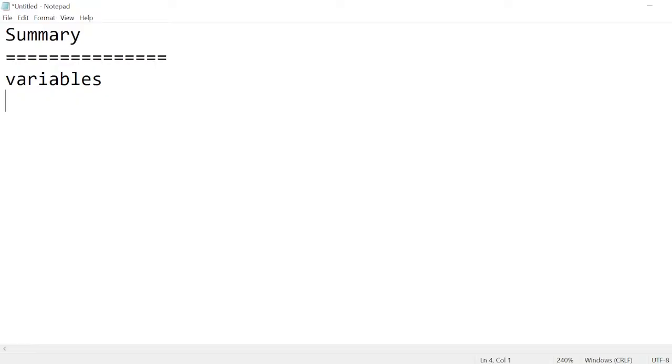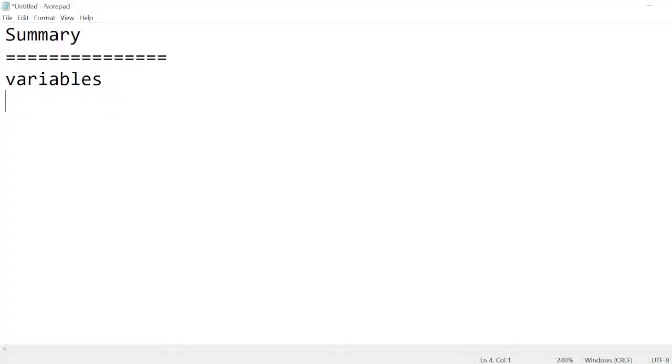Okay. Variable has two parts, guys. One is the variable declaration. The second one is the variable initialization. I hope this is visible for everyone, right?